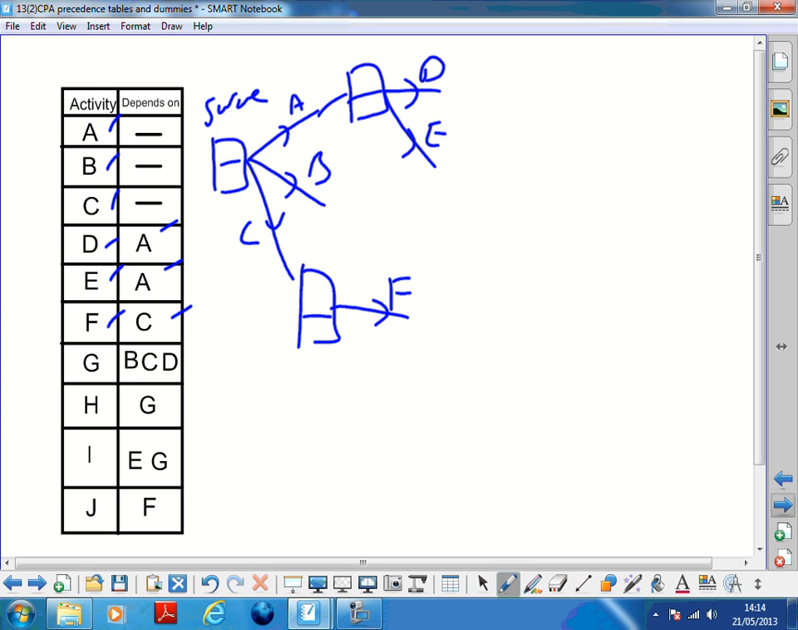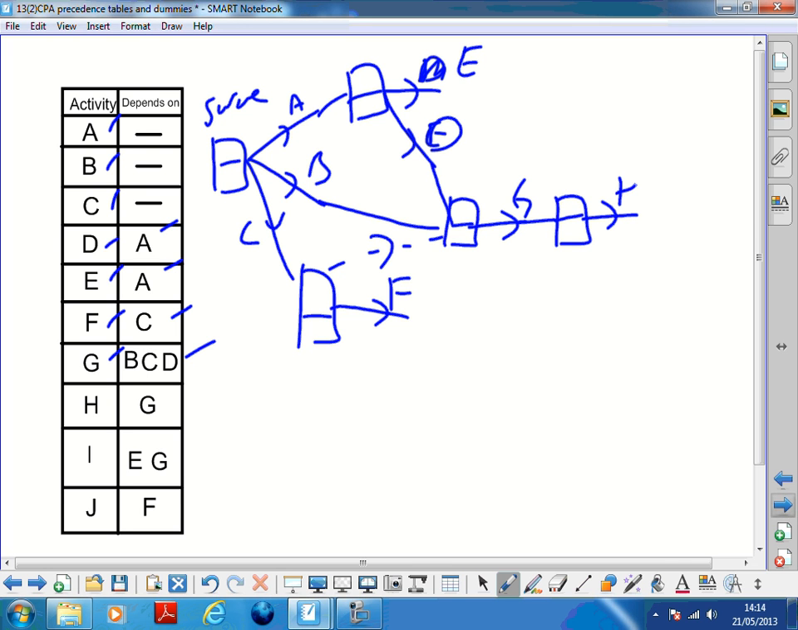B, C, right, let's sort that around. Hang on, I'm losing my flow. B, C, D. Right, I need a dummy. There we go. B, C, D, and that can go on to G. And H depends on G. And I depends on E and G.